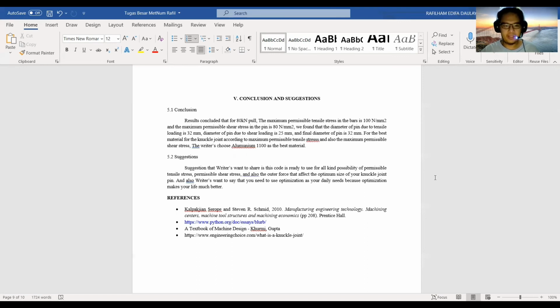5.2, suggestion. The suggestion that I want to share is that the code is ready for use to handle all kinds of permissible tensile stress, permissible shear stress, and also the outer force that affects the optimum size of your knuckle joint pin. And I also want to say that you need to use optimization in your daily needs, because optimization makes your life much better and saves costs.